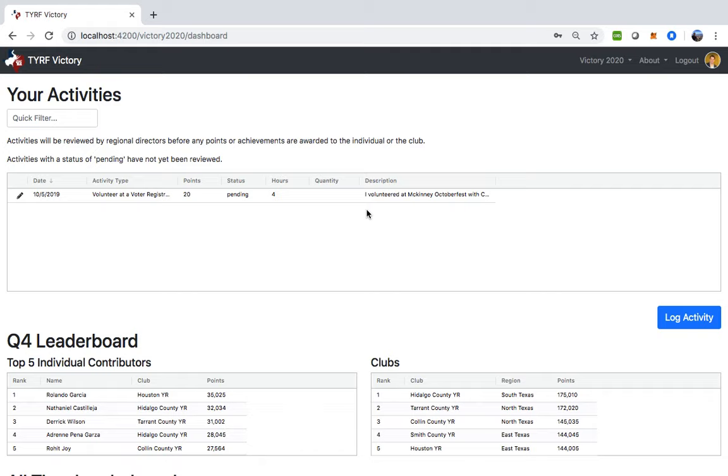So yeah, that's the walkthrough, and the actual address to this is victory.texaswire.gop. It hasn't been advertised yet, so there's not any real data on there yet, but that will be the address. So yeah, that was a demonstration of logging an activity.